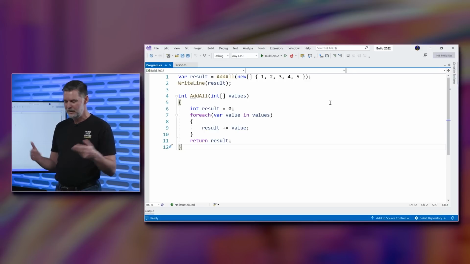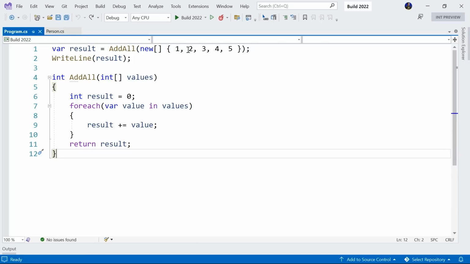I'm right in Visual Studio here, and I have some very, very simple code. I have a little method that will take an array of integers. It will go around in a loop and add them up. Couldn't be simpler than that. And I'm passing in an array of integers. So what I'm going to do next is a little magic trick. I'm going to take this method and I'm going to make it generic.